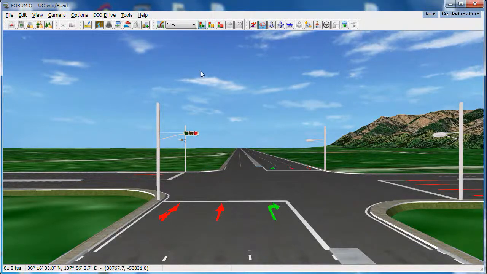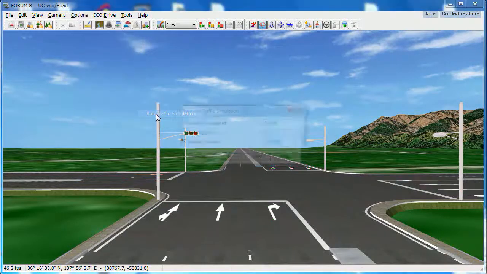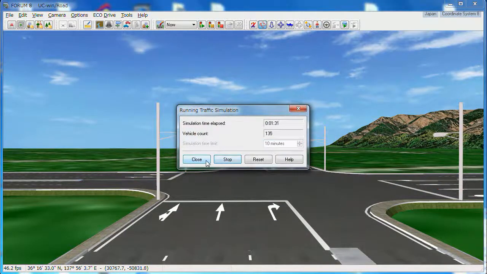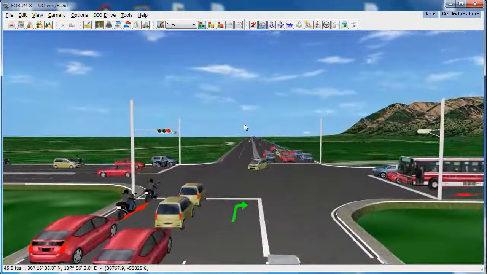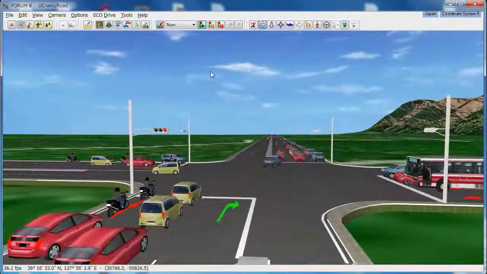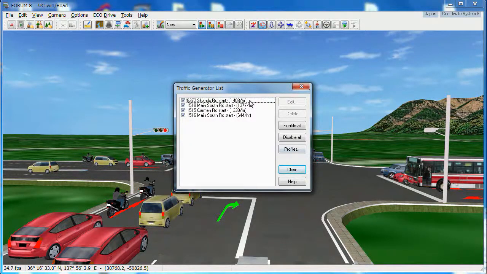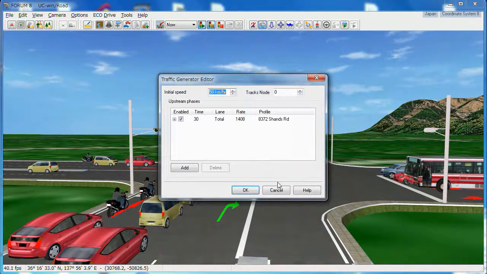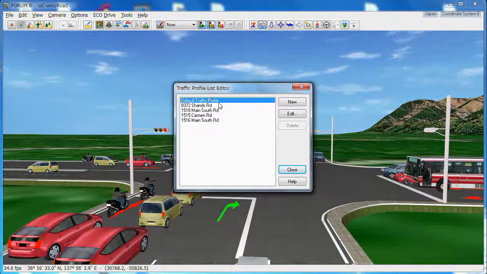Once we start our traffic flow, the roads are starting from the beginning of the road, so we'll speed up the traffic simulation. And here we can see that all of our traffic is aligned at the intersection and behaving according to the signals. We can still edit our traffic volumes from here, as well as our traffic profiles.